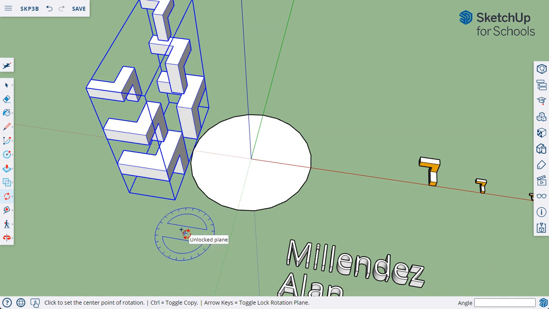Also, when you use your arrow keys on your keyboard, the rotation plane will change. So if I use my arrow keys, now it's red, now it's blue, now it's red, now it's blue. If you want to make it green, I think you press the up key or left key. There you go, left and right. So left green, blue, left green, blue, right key red, right key blue. Okay, so we want to leave it on the blue, and we're going to rotate this group.